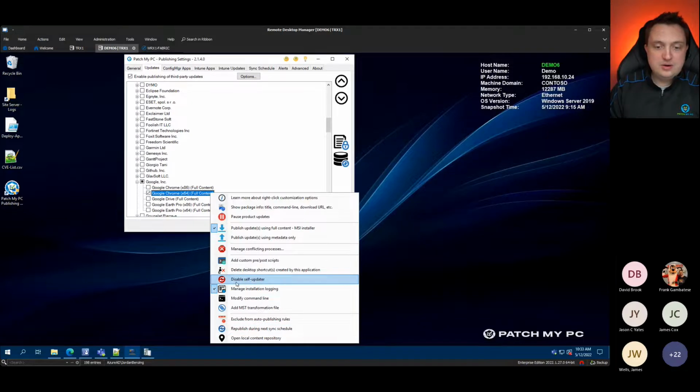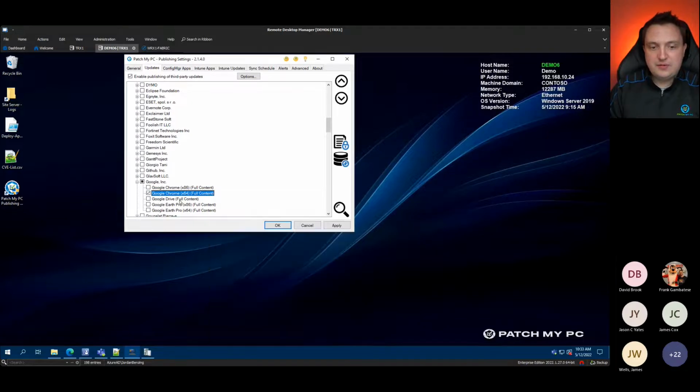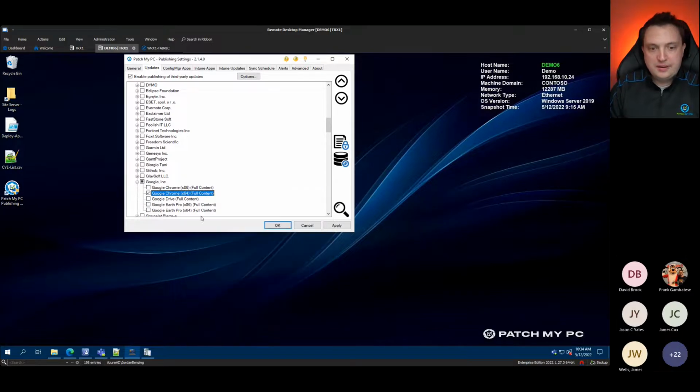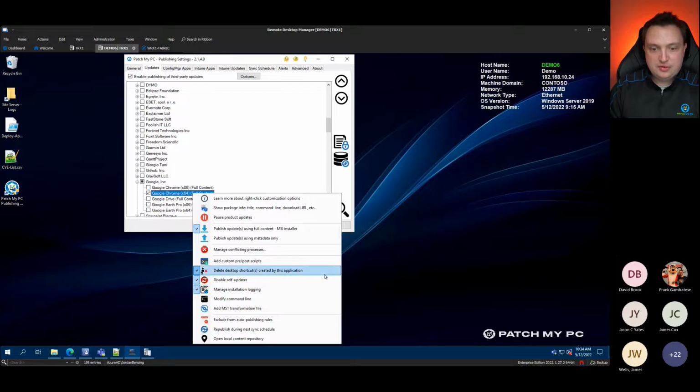The first one that you may have noticed is we have the ability to disable the self-updater. For products where we know how to disable the self-updater, we'll provide you an option where you can click and we'll just automatically disable the self-updater for you when it gets updated. Maybe you need to have more granular control over it. Additionally, if we know how to delete the desktop shortcut that gets created in the public folder, we'll provide an option to enable you to do that as well. I'm going to click that to again disable the shortcut that gets created.